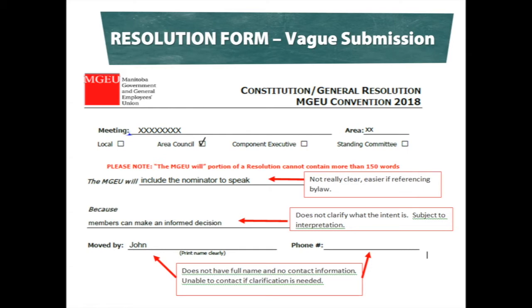As you can see, the MGU will include the nominator to speak. This is not really clear. It doesn't reference anything, and we're left guessing what exactly they want. In the because section, members can make an informed decision is the rationale provided here. It doesn't really tell us what they're asking for, and it's subject to interpretation.